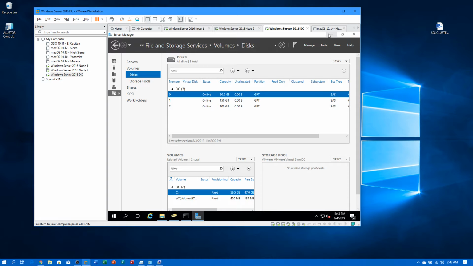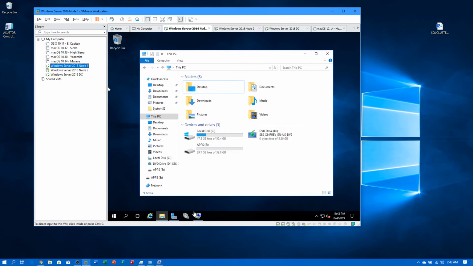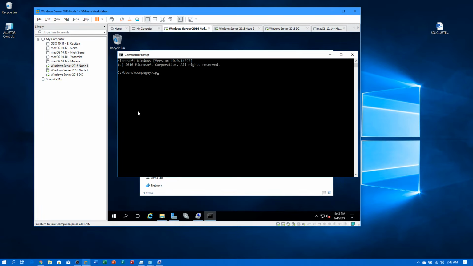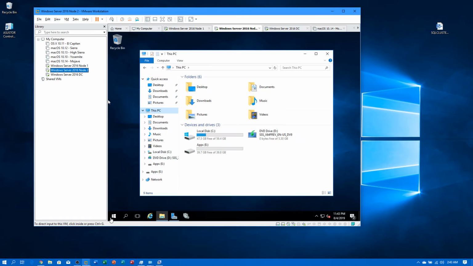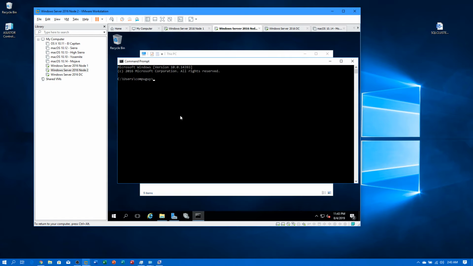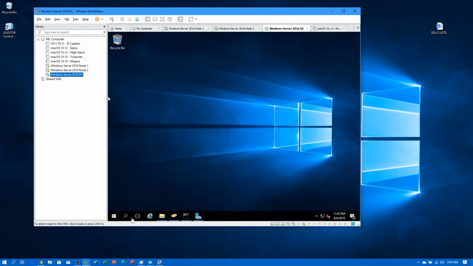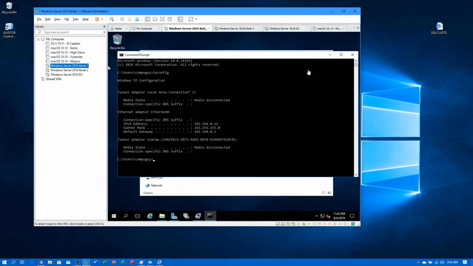So let's minimize this for a second. We need to go and make sure we have some prerequisites set up. So one thing you want to do is set up your network. So this one is node 11, so IP address. This node will be 12. And this node will be 10. So we have 10, 11, 12. 10 being the domain controller. So let's minimize that.